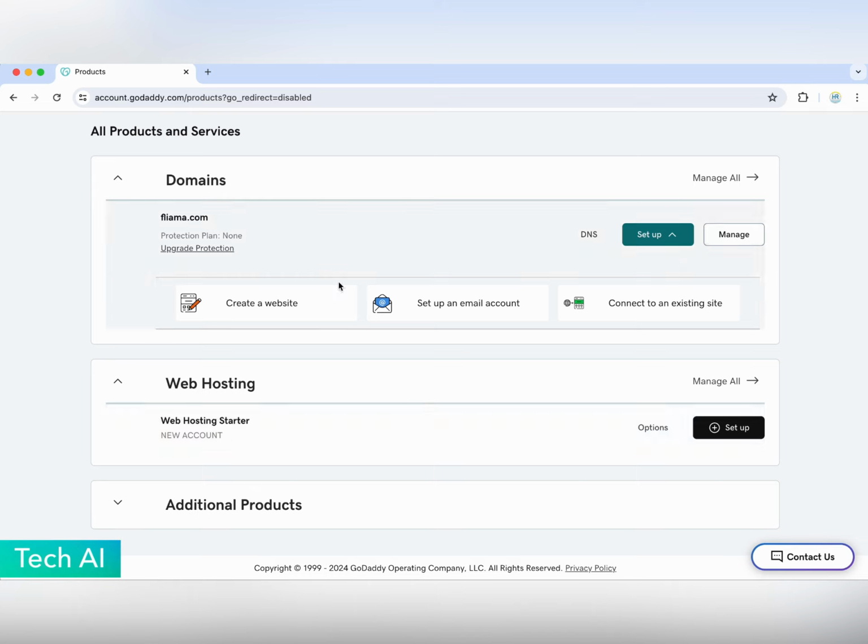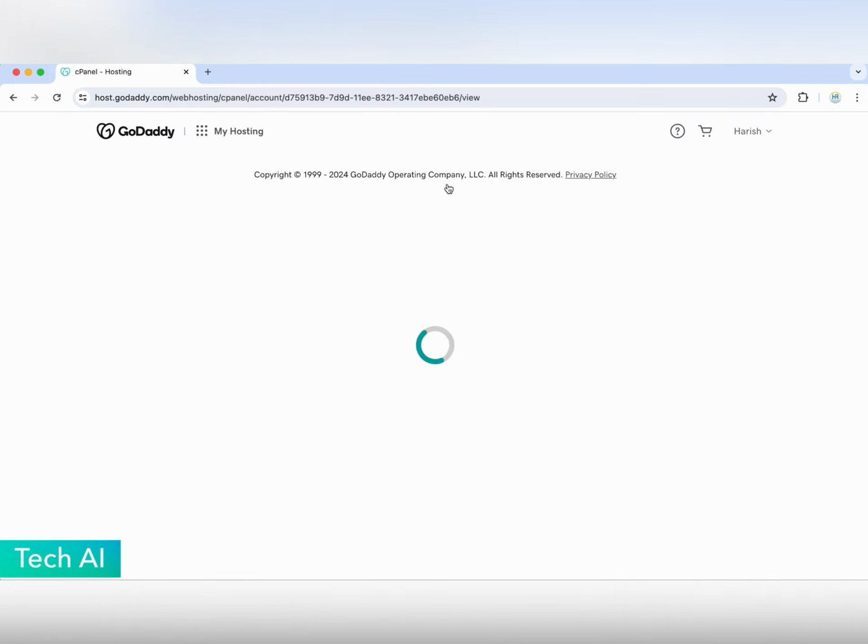And here you can see our web hosting. So it's a starter web hosting which is a shared hosting. Here two buttons are appearing, setup and options. So we need to click on the setup button. Okay, so I just clicked and let's see the onboarding process.